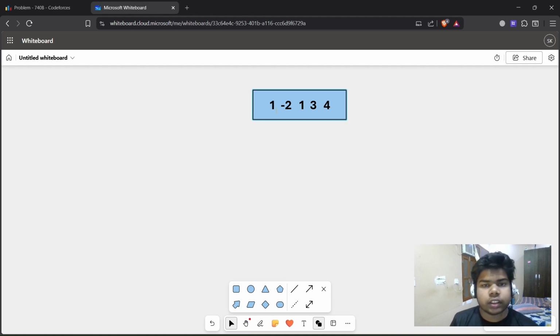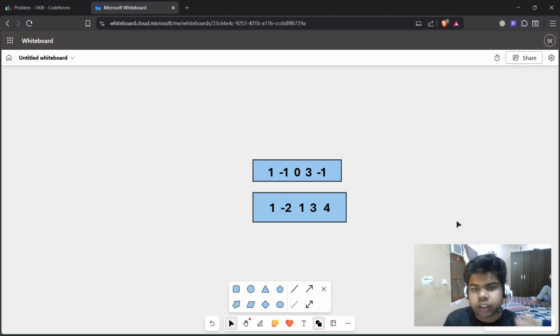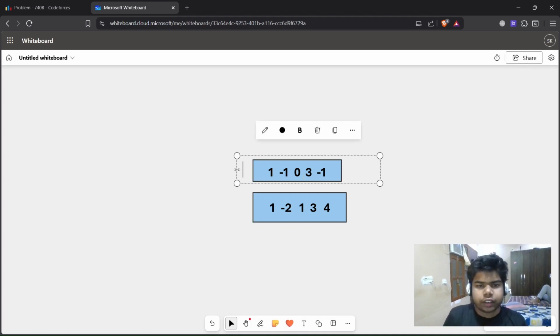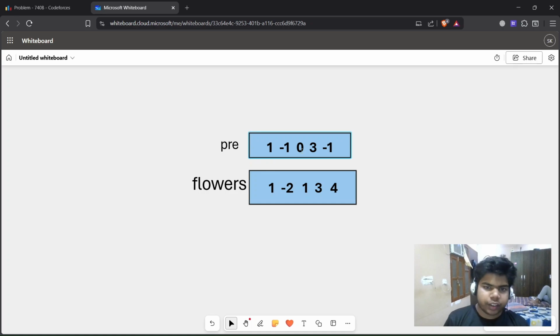So this question is about prefix sums. We will just create a prefix array and then add the values, like 1, minus 2 will be minus 1. So this will be the prefix array of the problem. This is the flowers array, and that will be the prefix sum array. So we just got the sums.